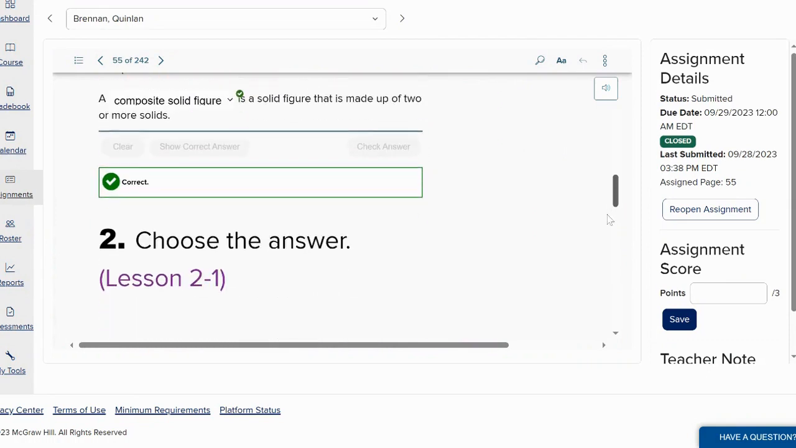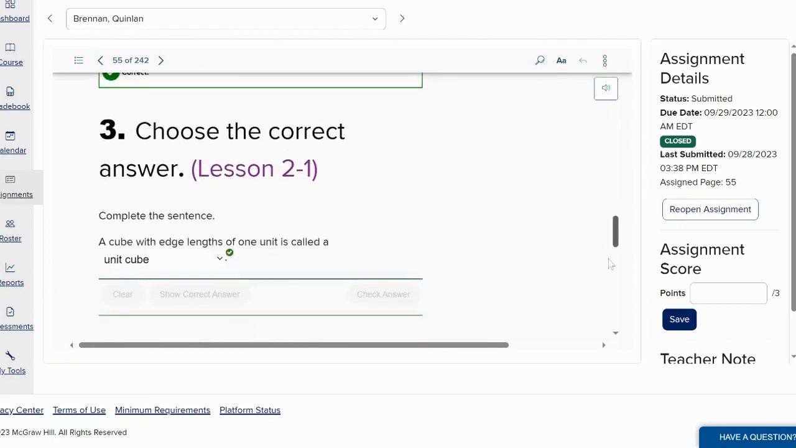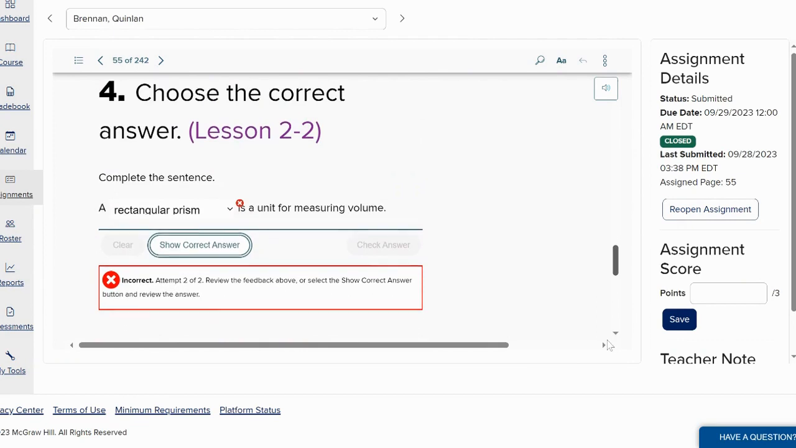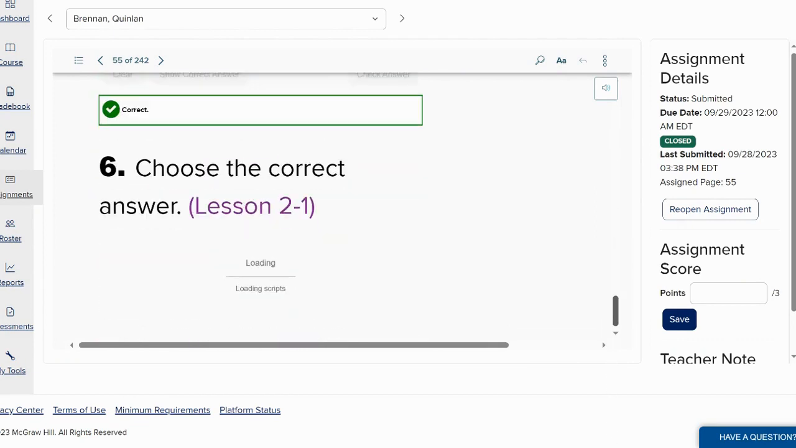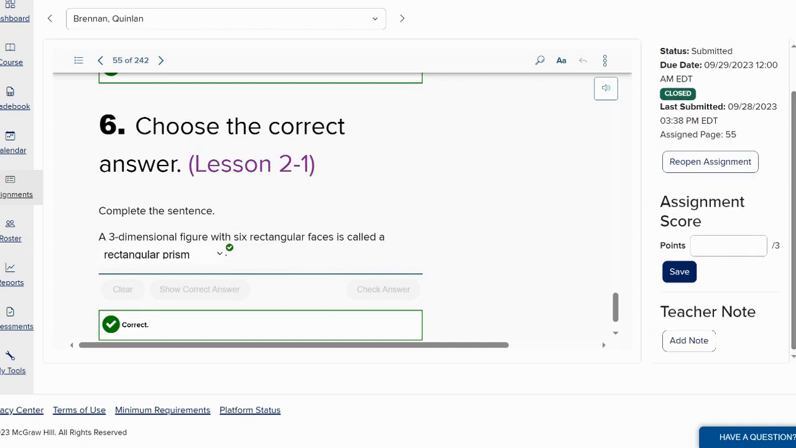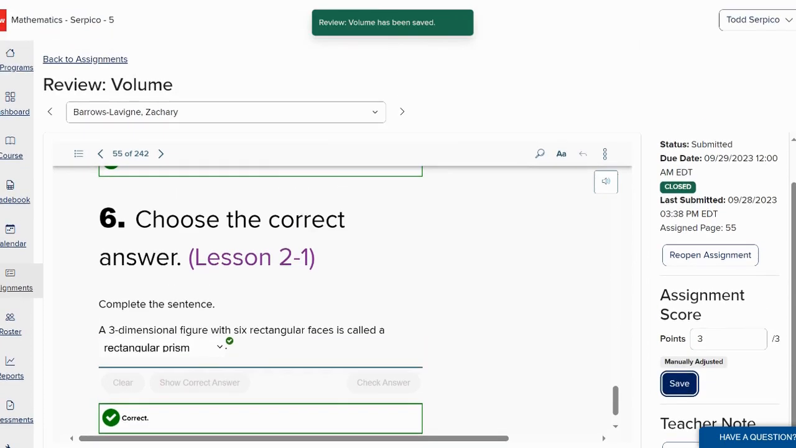I could go through and see how she did. And it looks like it's grading. This is all new to me, so it's grading mostly everything. All right, so I can see what she got wrong, and then I could award points. So I'm just going to give her 3 points for doing it because she did her homework, right?